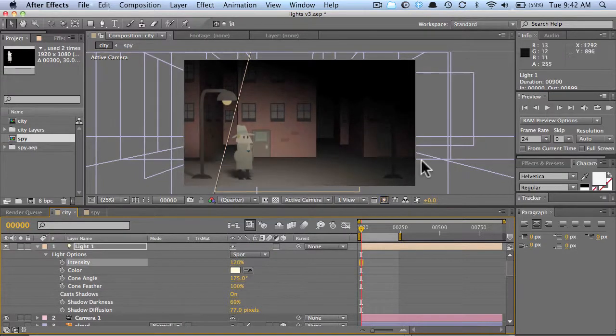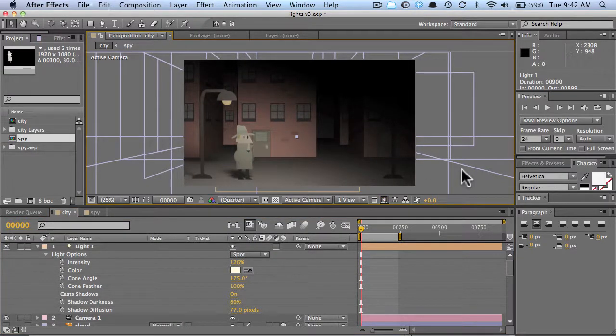And there you go. That is a conclusion of how to light a scene in After Effects. I hope you enjoyed this tutorial, and in the next one I'll show you how to set up cameras.